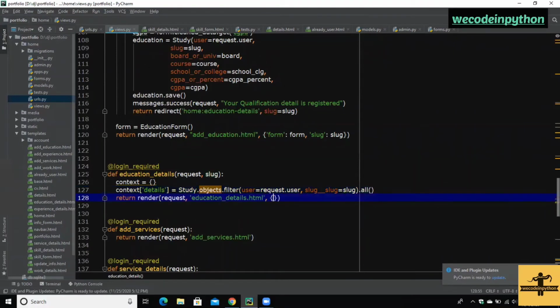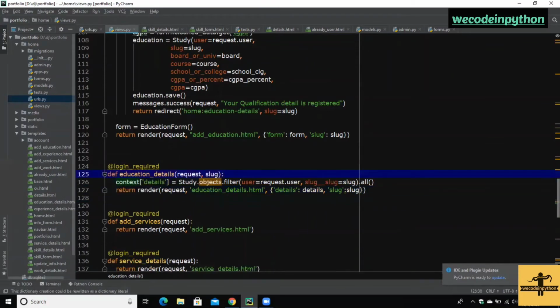So here we can write it as details and slug. So this is the key value pairs we are writing here. We don't need the context. We have created a dictionary in the render method. So I think this is okay.